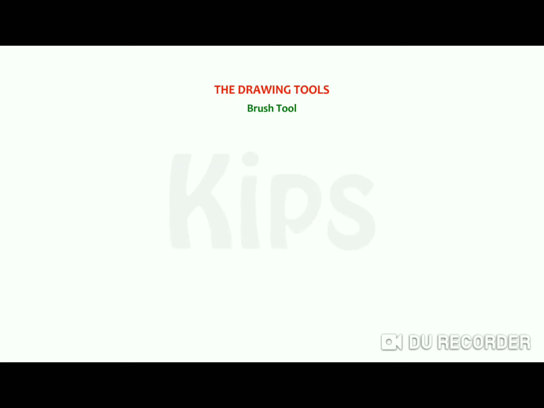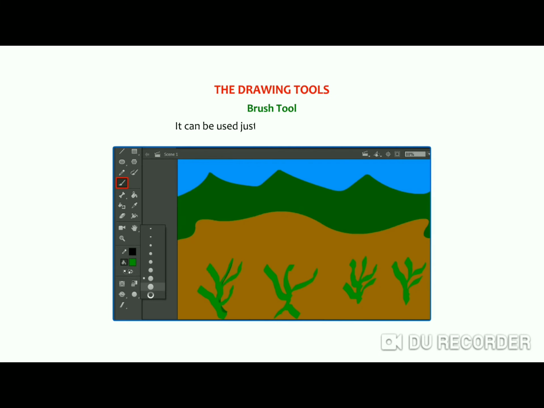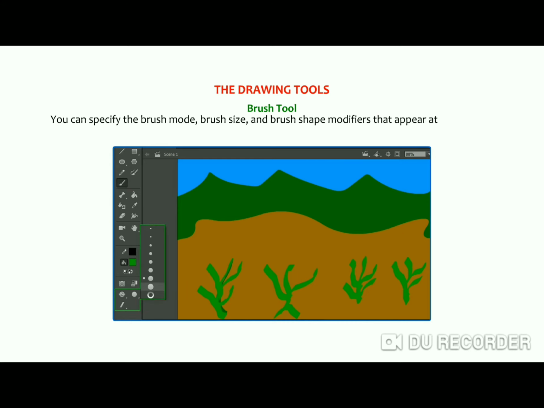Now next one is the brush tool. So dear, it can be used just like a brush on a canvas. Okay. So you can paint any shape with the desired color using the brush tool. Yes dear. So you can specify the brush mode, brush size and brush shape modifier that appear at the bottom of the toolbox when you select the brush tool.